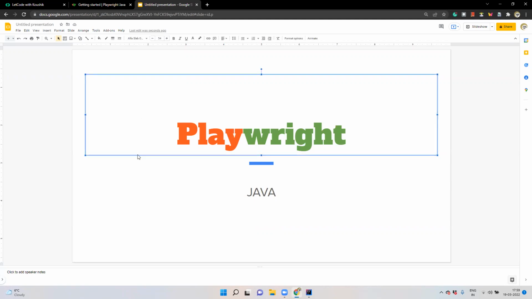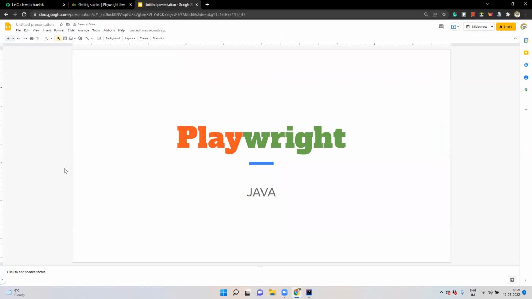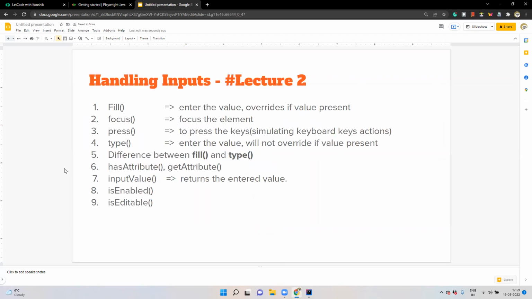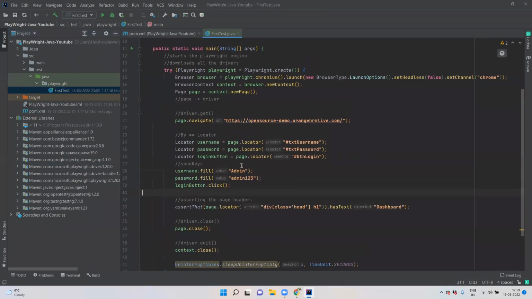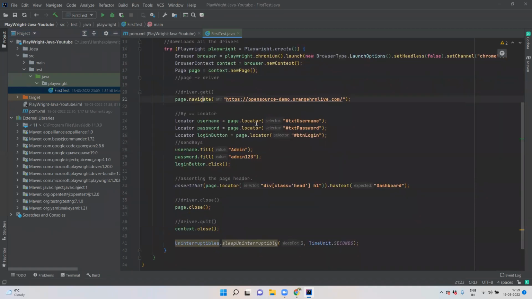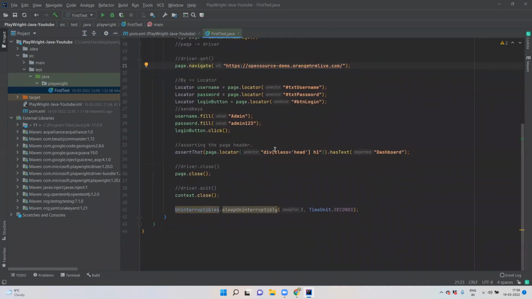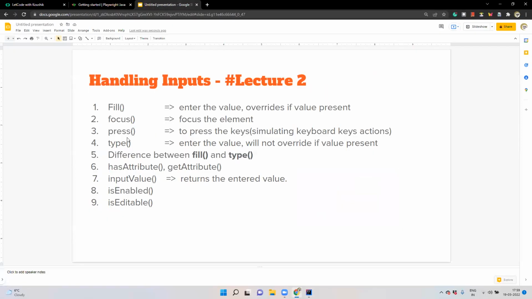In this video, we're going to discuss how to interact with various input elements. In our previous session, we looked into how to create a Playwright test case, how to instantiate a browser, how to create a page, what a browser context is, how to navigate, and how to do a simple login scenario. Now in this session, we're going to look a lot more into different types of inputs, and how to handle inputs, how to enter data into an input.